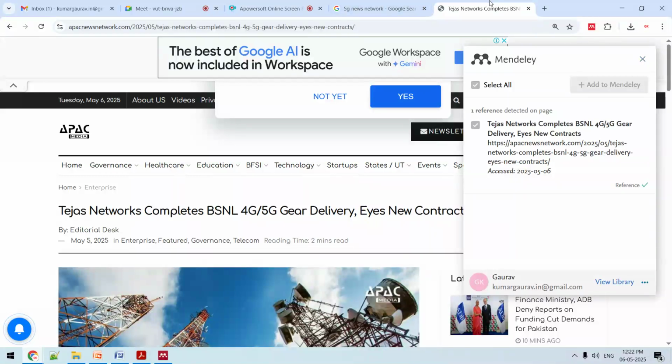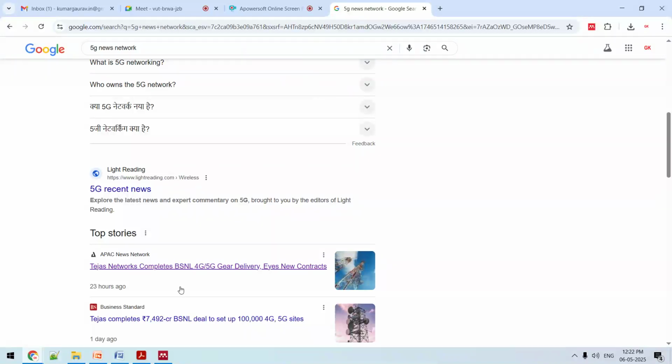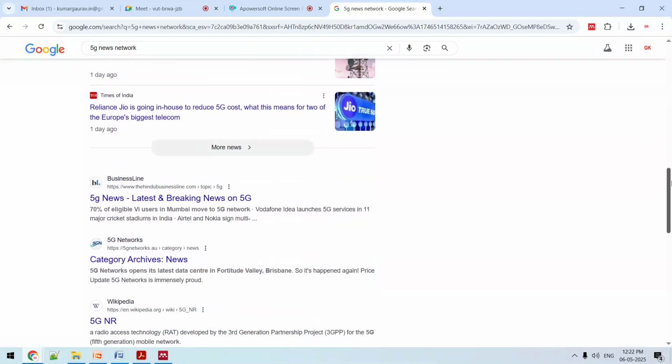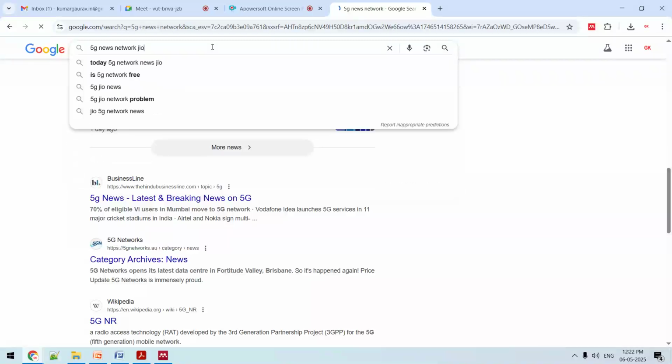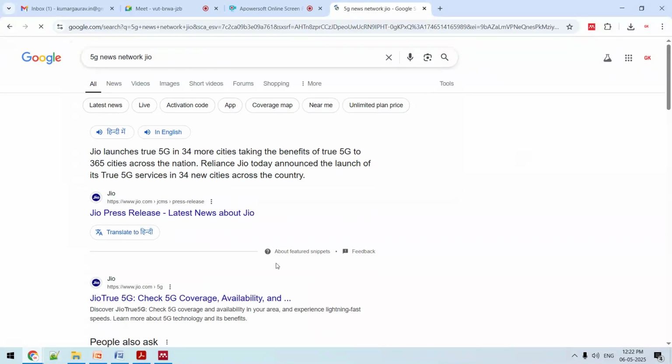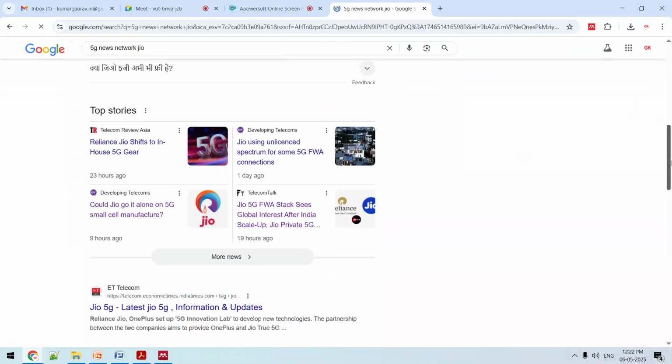So that we can take another news item, for example, this one. We want to take the example of Jio. Okay, 5G network related to Jio.